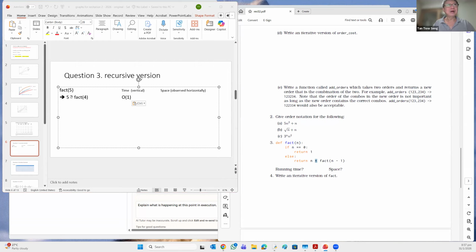Now I want 5 times something, but this something is not a number. I've got no choice but to call the function again. The function 4 comes in. 4 is not equal to 0. I will get 4 times factorial 3. So I will get this. And again, from this line to this line, I pay for it with constant time. Now you get the hang of it. So I have to do it many more times.